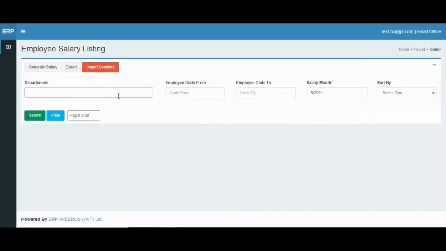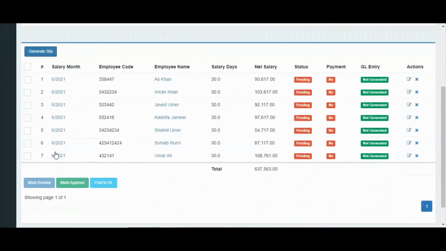go back in the employee listing screen and select the month for which I just generated the salary, which was basically the 6th month. And when I click on search, you can see that all those salaries that have been generated can be viewed over here. Now the status of all the salaries is pending.